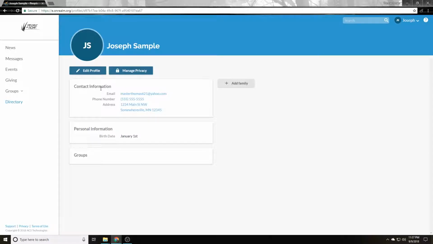The information currently on record for this account shows contact information, personal information, and the groups I'm associated with within People of Hope. In contact information, it'll list my email address, a phone number, and the current address. The only personal information on file for this sample account is the birthday. And, being a sample account, there are no groups. Now let's go ahead and click on Edit Profile.